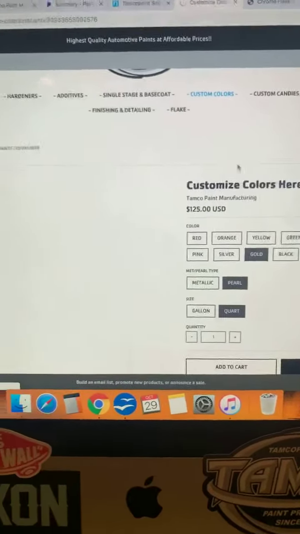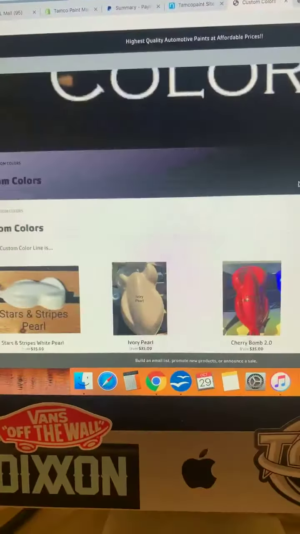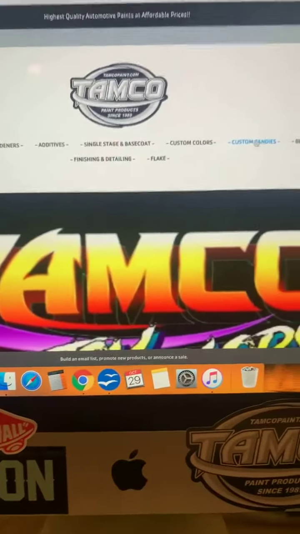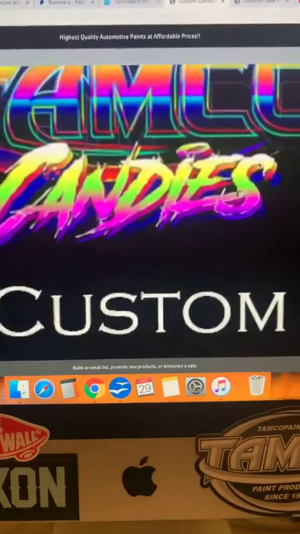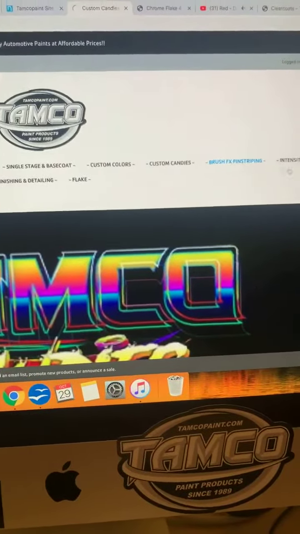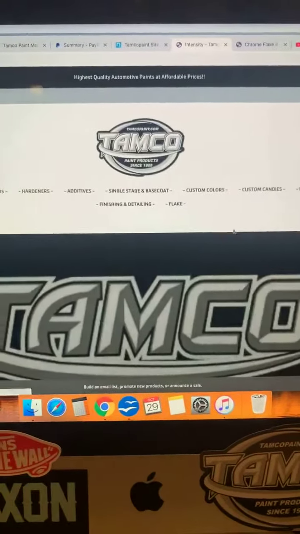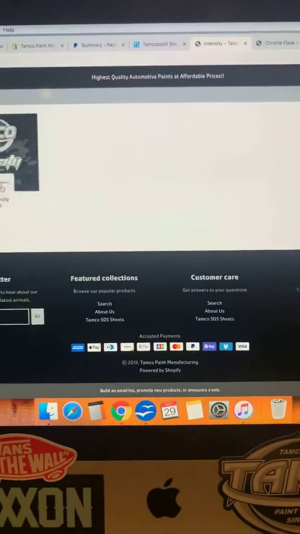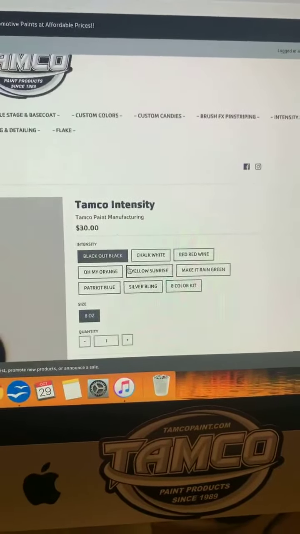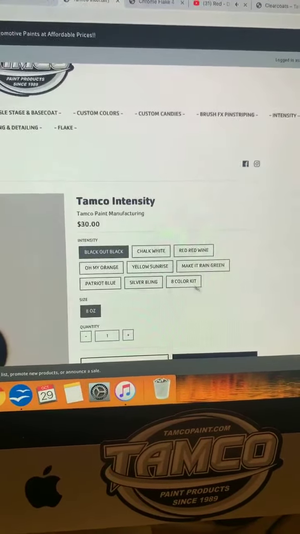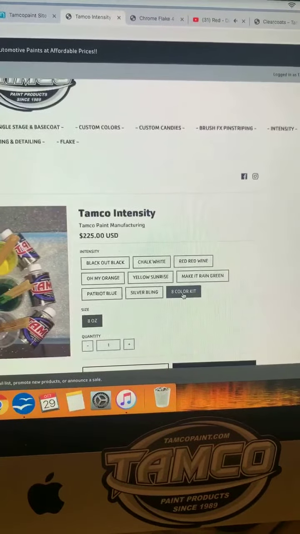The custom color section, like I said, all of this is being changed and new pictures will go up eventually here after SEMA sometime, most likely. Then we have the candy section that's coming soon. The brush effects I showed you, the way the intensity is done. You click on it and it's all of the colors. They're 8 ounces a piece. And then you also can get the kit, which makes it a little bit less money as well.